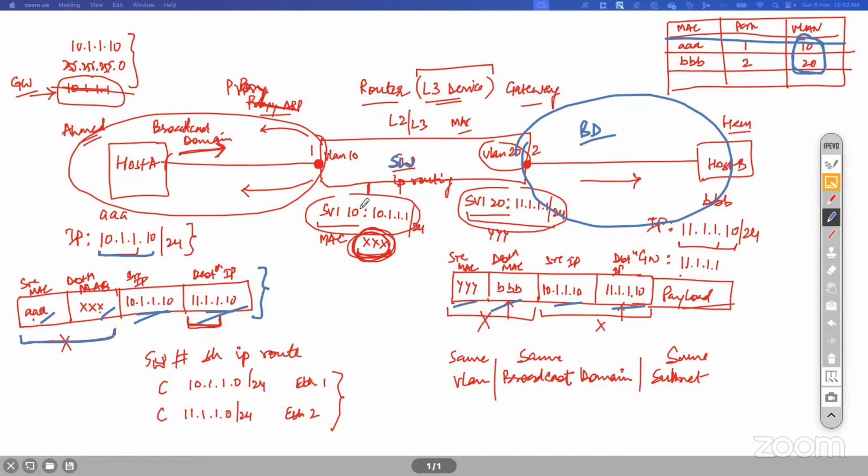Gaurav, when a packet moves from VLAN 10 to VLAN 20, in that case does the switch only check the MAC address table? No, no, you are confusing two things. That's why I tried to explain it using this frame.